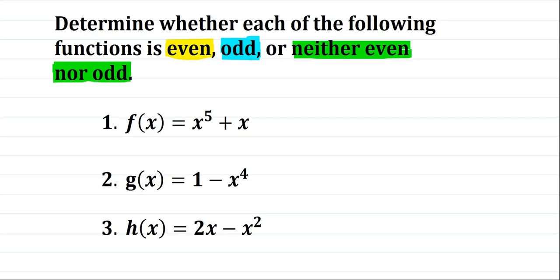Hello guys, in this video I'll be showing you how to identify an even function, an odd function, and also a function that is neither even nor odd.